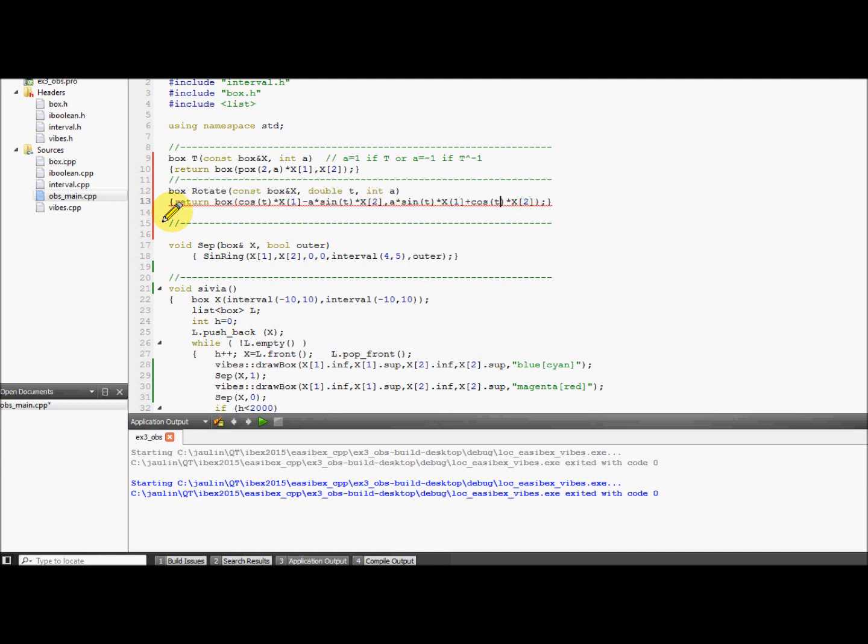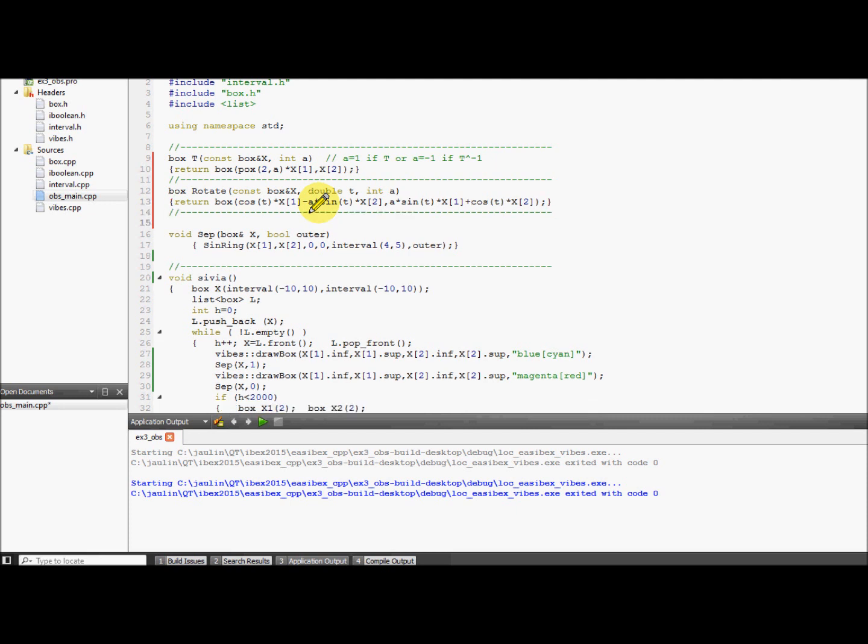Now, I have a problem here. Oh, here also. Like this. It should be okay. Okay, so I have two transformations.